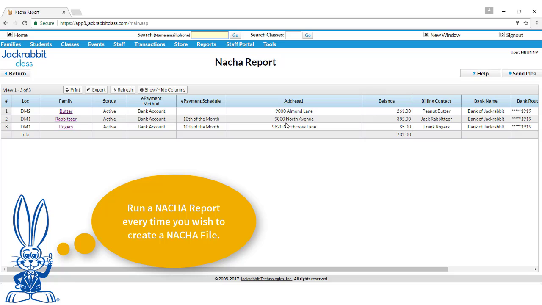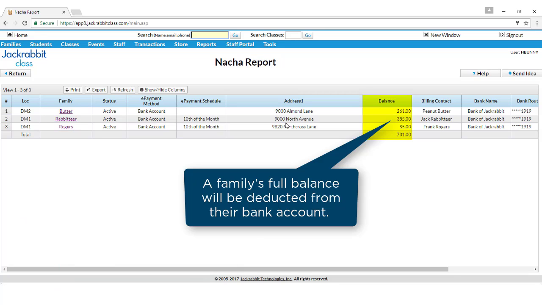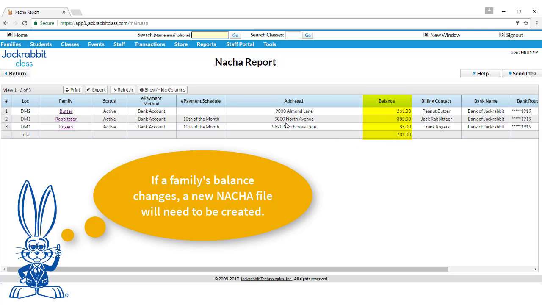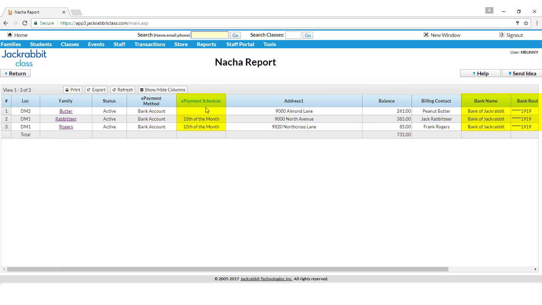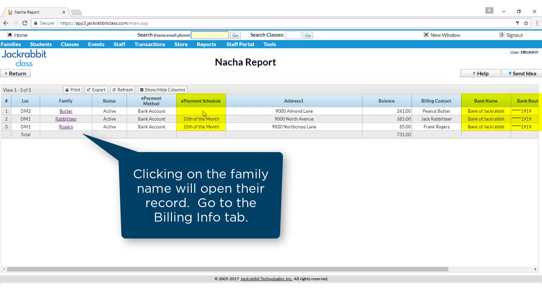Verify all families are accounted for and each family's balance is correct. Keep in mind, the family's full balance will be deducted from their bank account. It is not possible to deduct a portion of their balance. If a family's balance changes, a new NACHA file will need to be created. You should also verify the e-payment schedule and bank account information have been entered for each family.